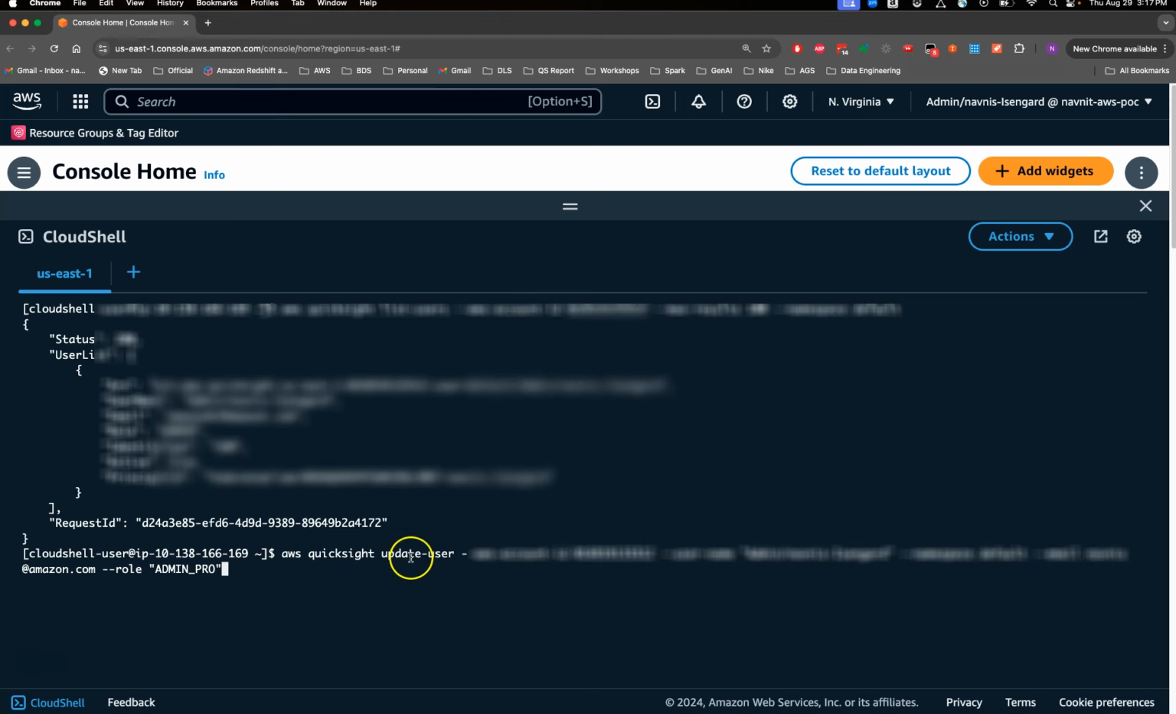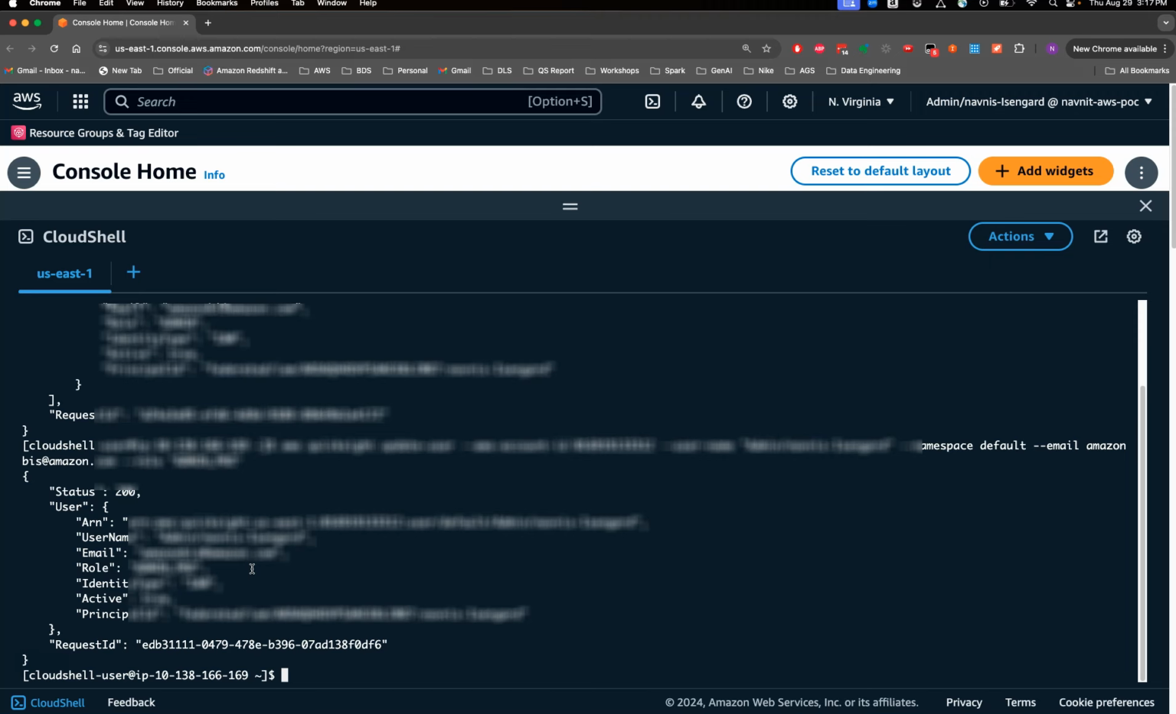This is aws quicksight update-user, then the username, and you provide the username here. You provide the email address which is attached to your account. Here I have a different email address, so let me update my email address. Okay, fair enough. I have updated the email address, and now I will be changing the role here. So let's see. Okay, so this is being updated.